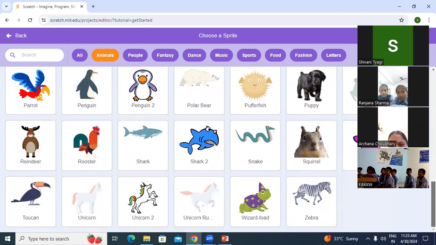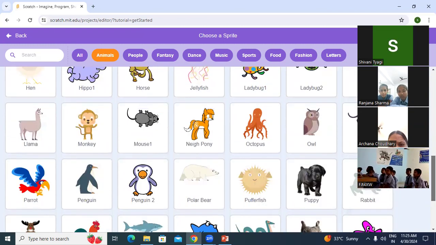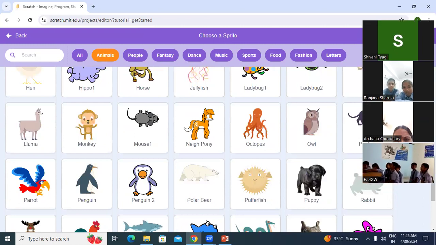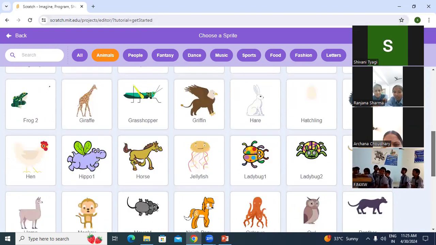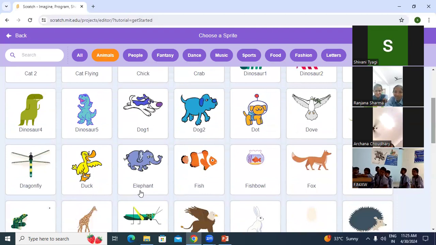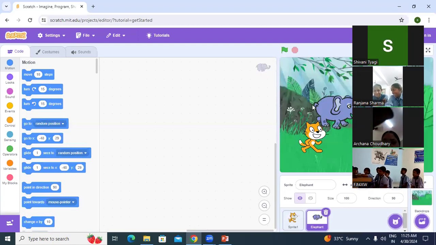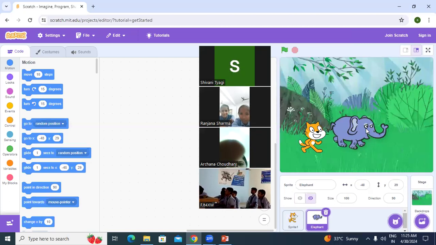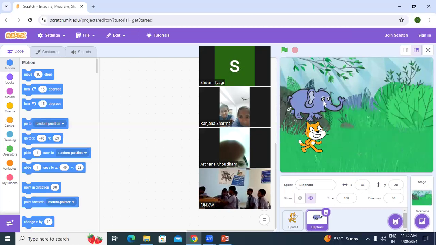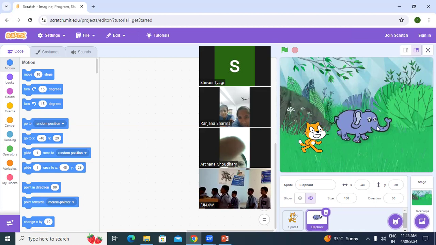We have lots of sprites related to animal. And now I want to take this elephant. Yes, this one. Okay. And I want to reset the position. I don't want to put the elephant above the cat. So I want this here. Okay.